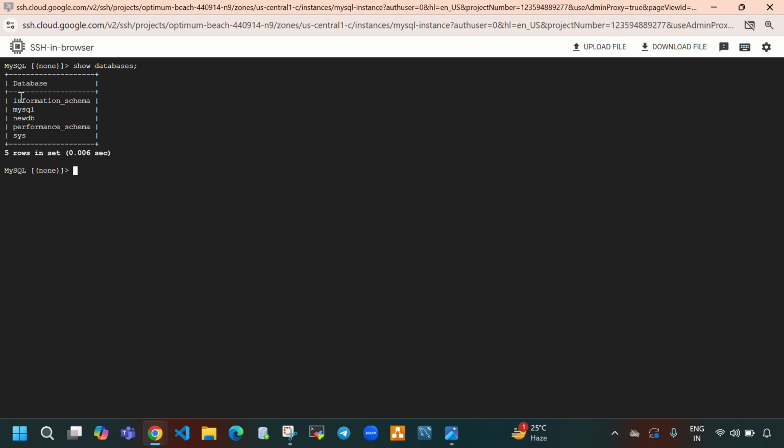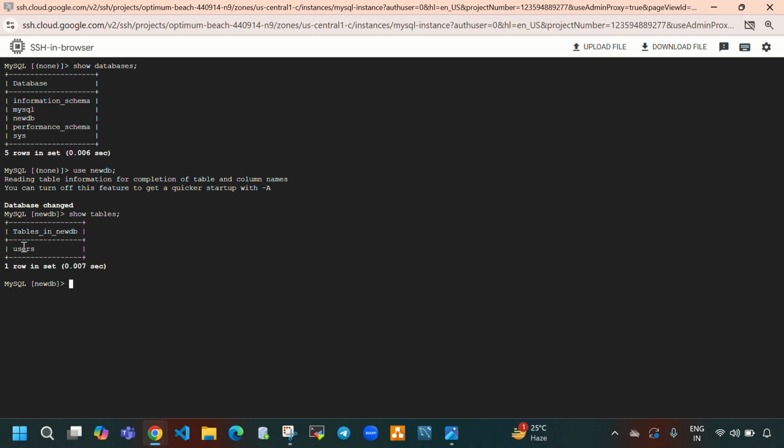So we have 5 databases. Previously we created this new DB, and let's use this new DB. So now we are inside of this new DB. Previously we created a table, show tables. So here you can see previously we created a users table. Let's query this, select star from users. Previously we inserted some data, so here you can see we have a single row.